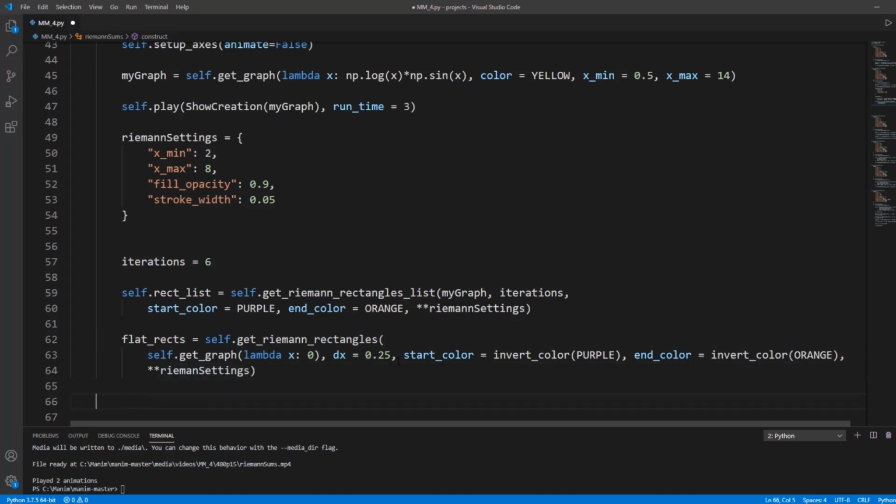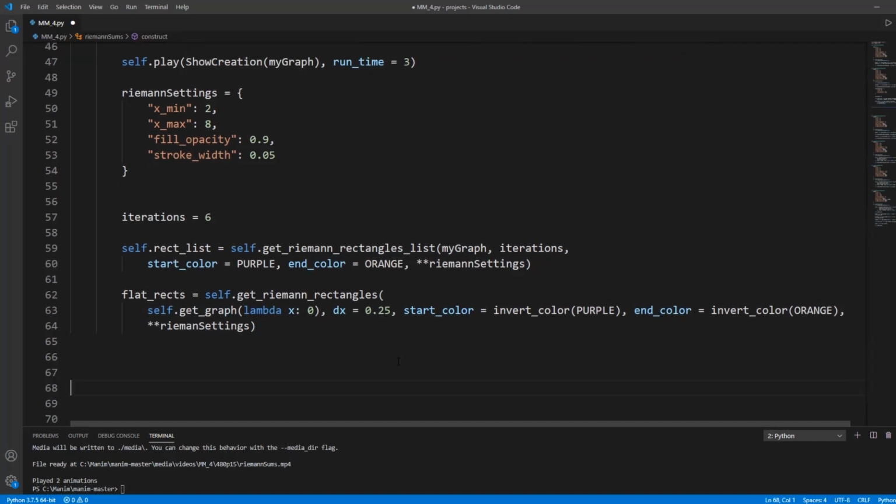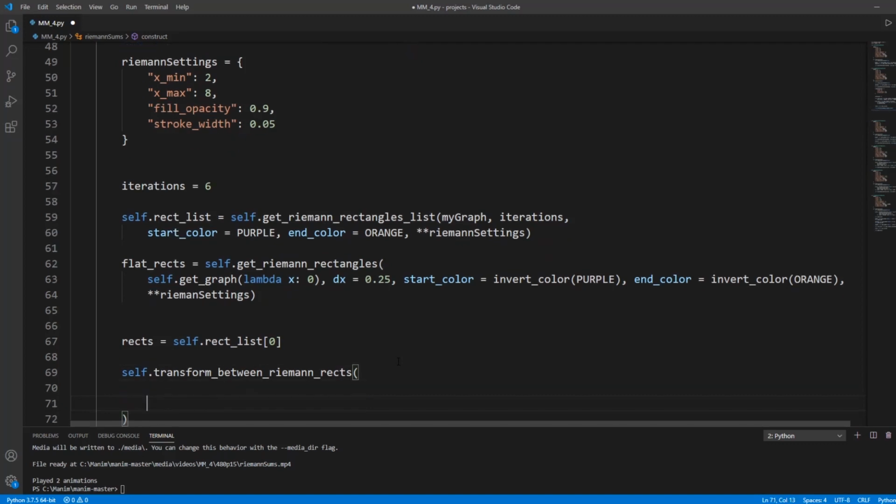All right, now we got our flat rex and our list of rectangles. Let's actually start graphing them. So first thing we need to do is we want to have our actual rectangles, and that's going to be the first object of our self.rectList. And it's going to be the first rectangles of that list. And then what we would do is we do self.transform_between_Riemann_rex. That's quite a mouthful.